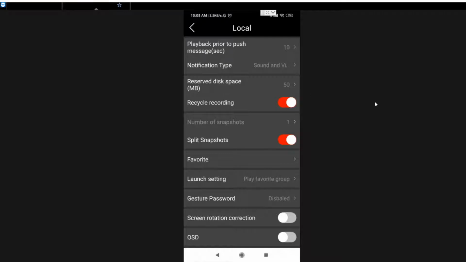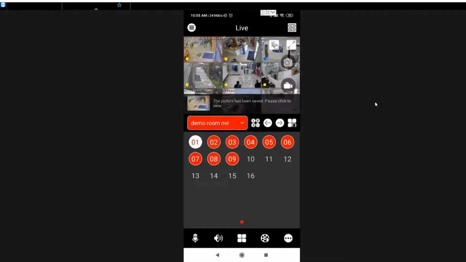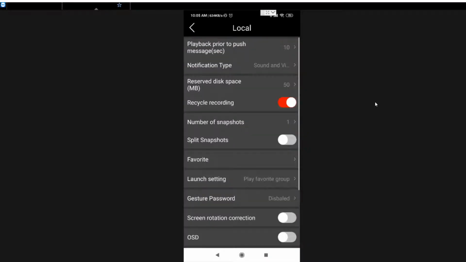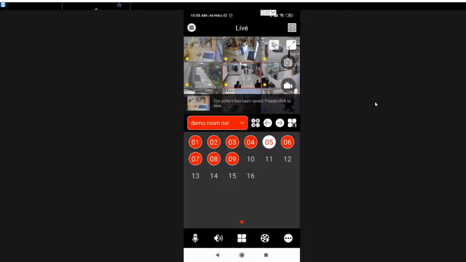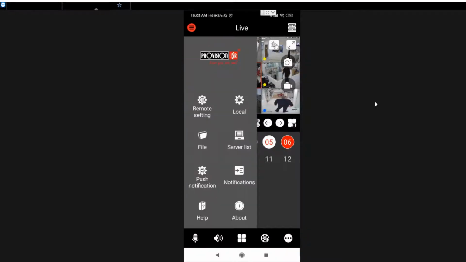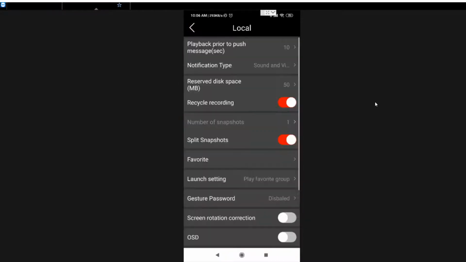Split snapshots, actually this is pretty cool. If this is not selected, then once we take a snapshot, we will only get the snapshot that we want. You see, only one screen is being flashed. But if we go here and select split snapshots, then we will get all of the screens flashed, which means that if we go into file, we will see all of the photos being taken at once from all of the NVR. Okay, let's continue.